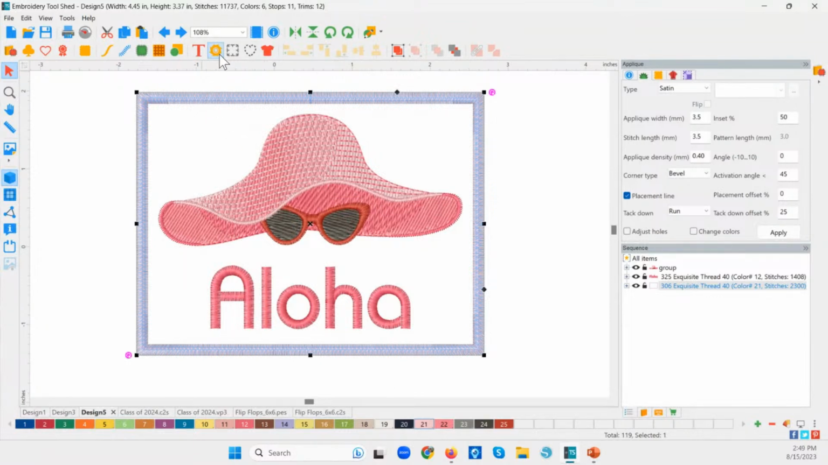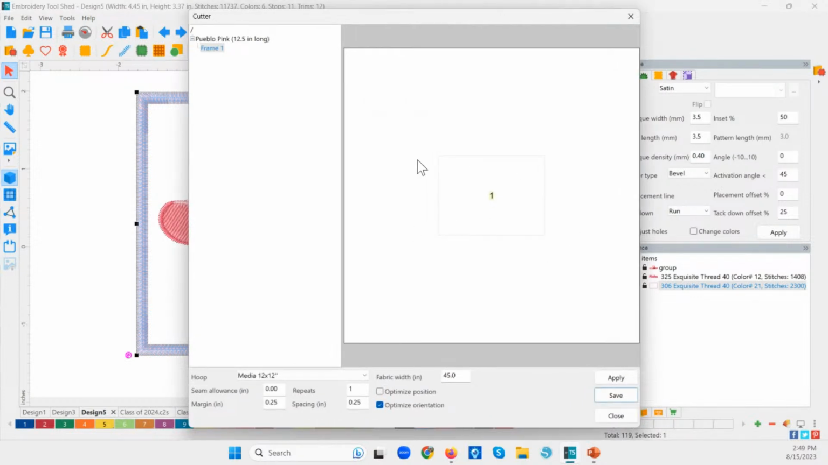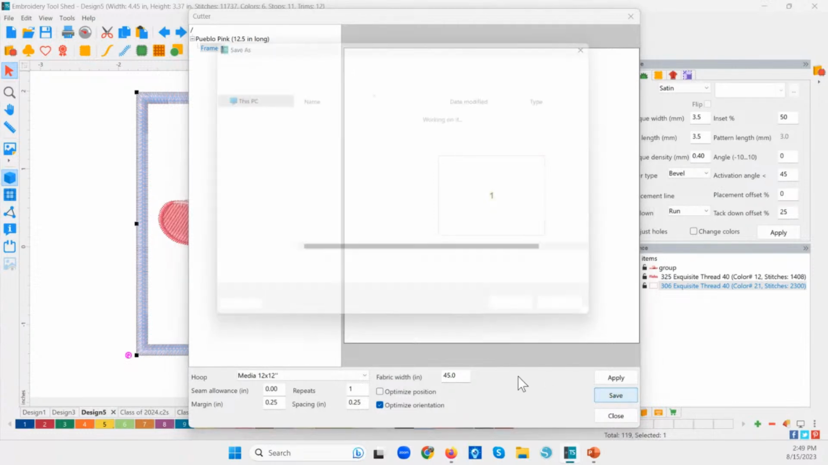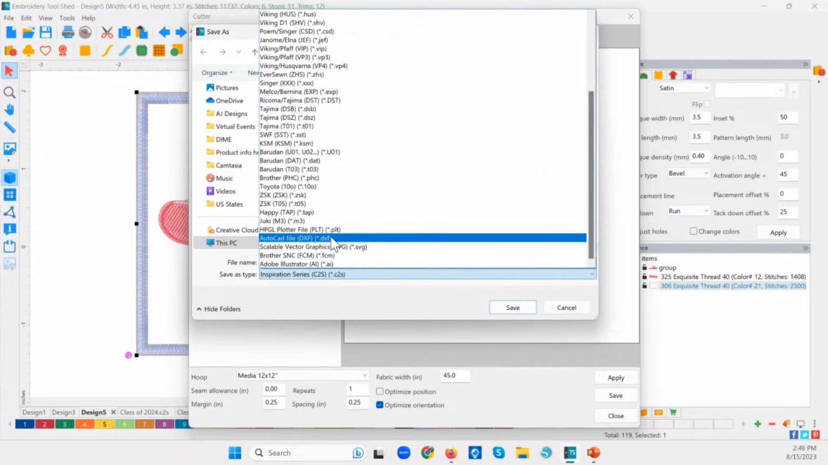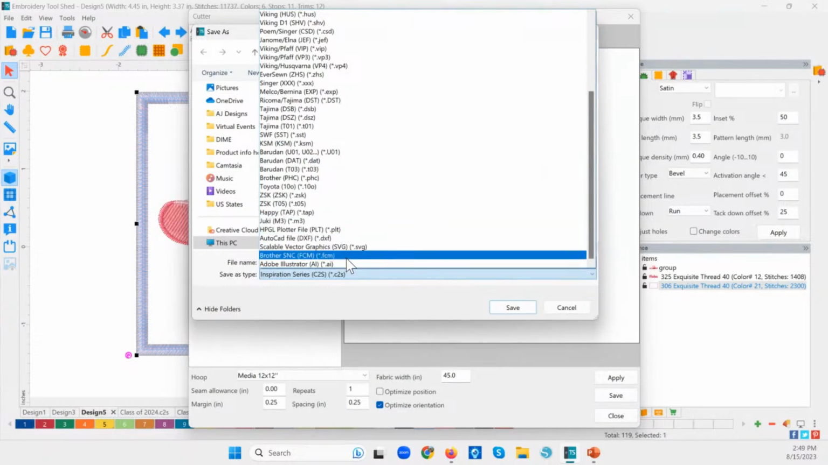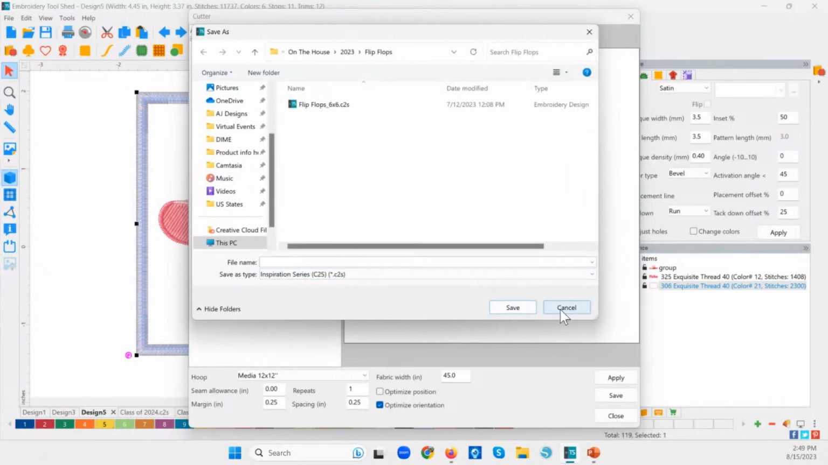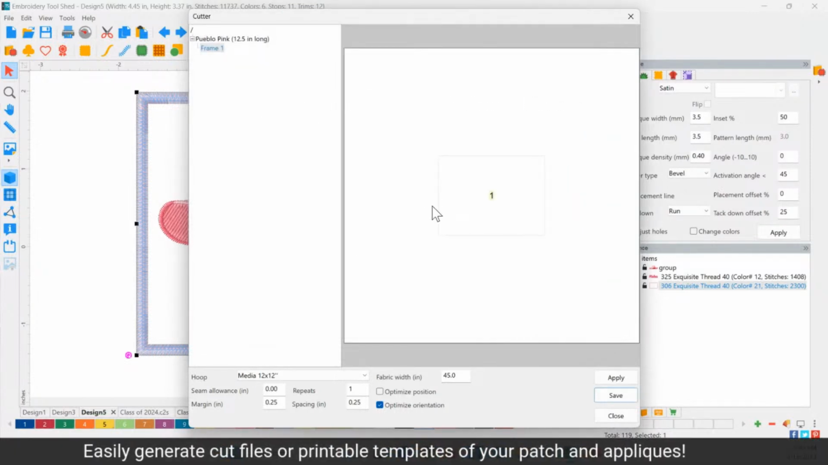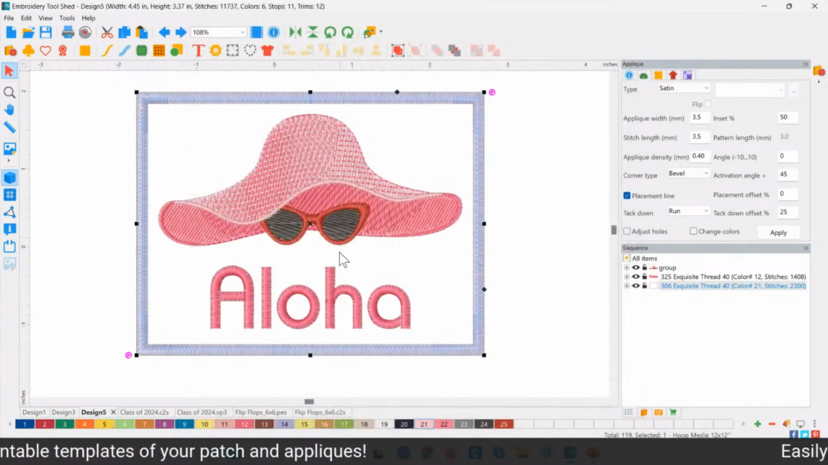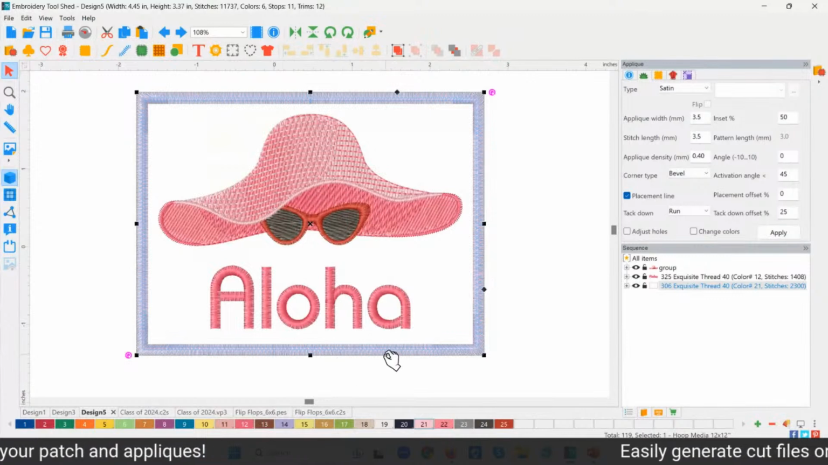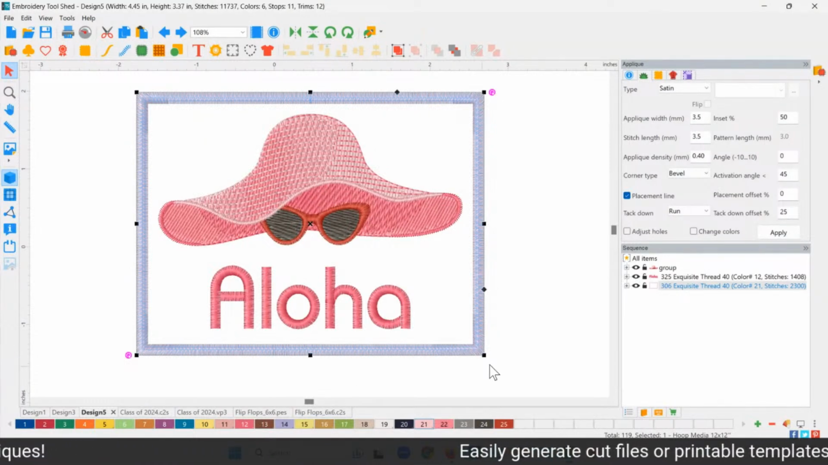If you select this and you click your cutter tool, then it's going to create that shape that you can save to your cutter format. When you click save, you can choose your cutter format in this list, either SVG, DXF, PLT, or FCM. One of those should work with your cutter. And then you can take that to your cutter and cut out that exact shape for your patch. That also does work for your applique pieces as well. You can save that if you've got an applique piece selected.